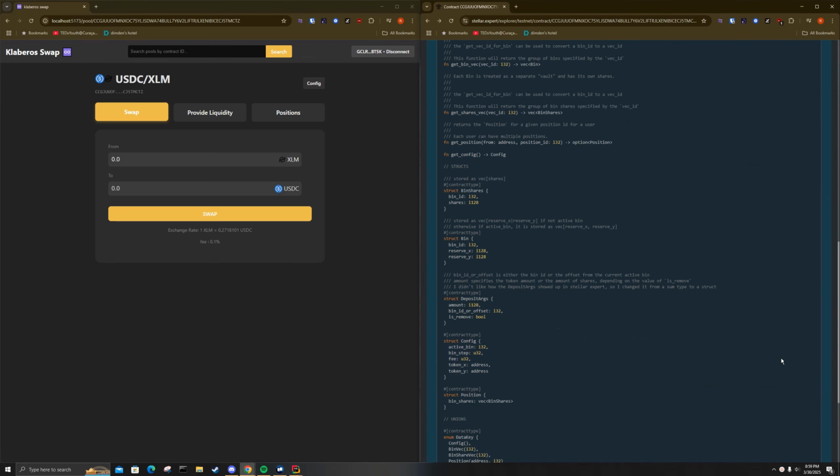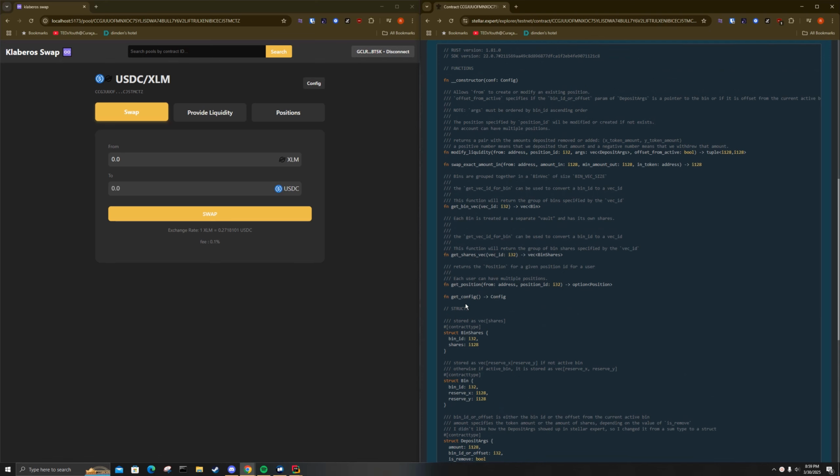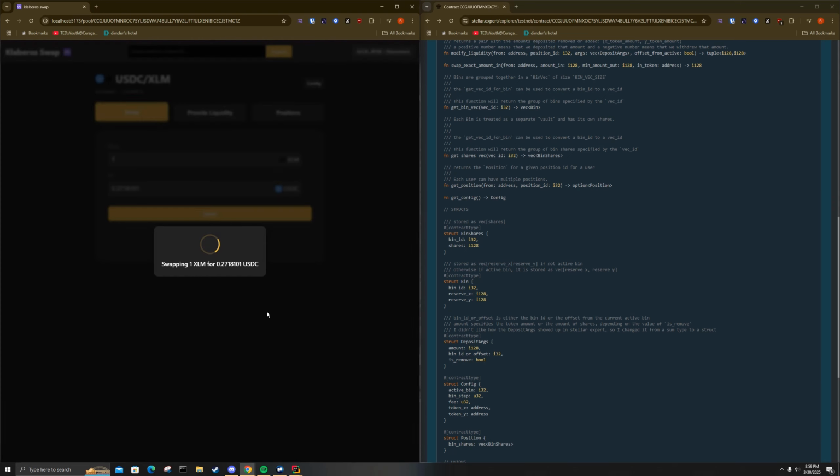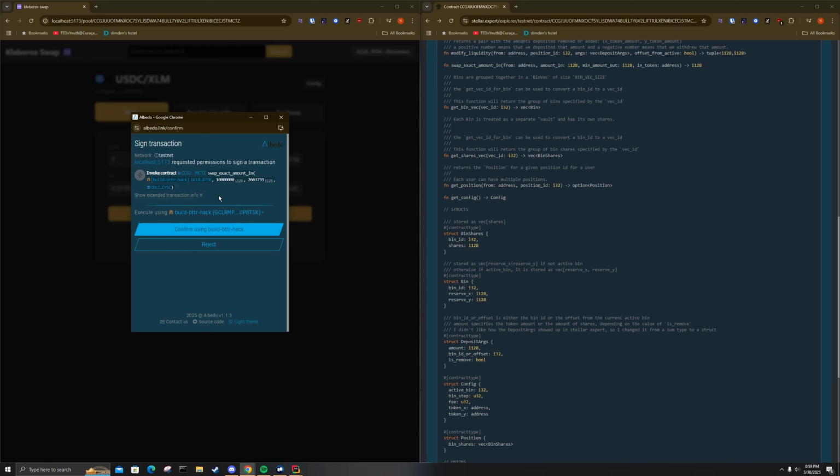Basically, each pool is split into discrete bins. There's a bin here, and it has an ID, and within each bin the price is constant. It has some reserves, and if you swap within a bin, the price is constant. For example, let me swap one XLM and I'll tell you the price. So the swap function takes your account, the amount you're swapping, the minimum out, and the swap token.